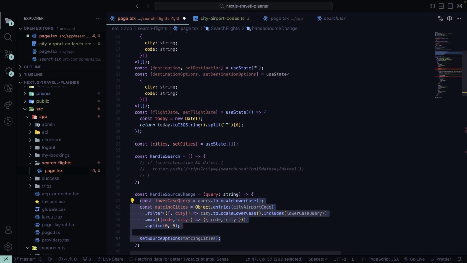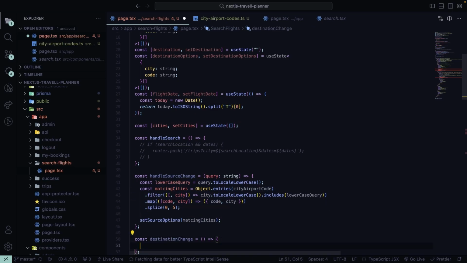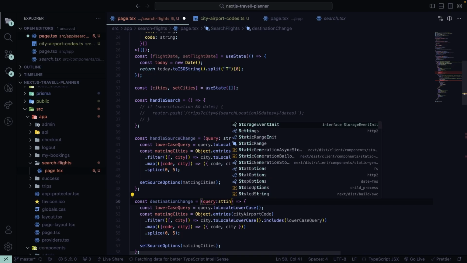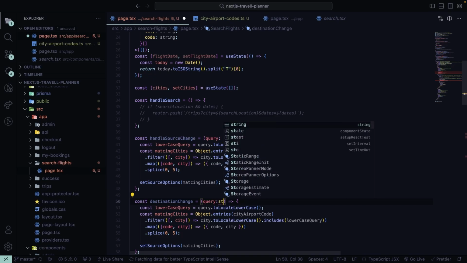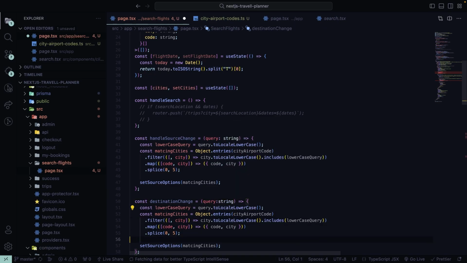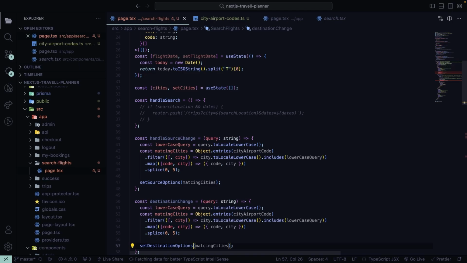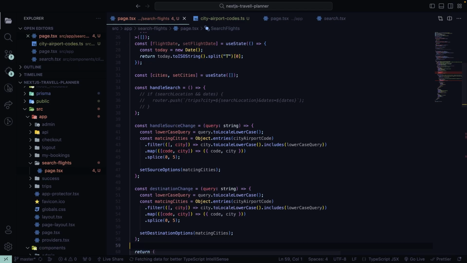So I'm going to copy this code, paste in here, and make sure that you get the query as string, and then instead of setting the source options, we are going to set these set destination options like this. And now this all is complete, and now let's work with our UI.